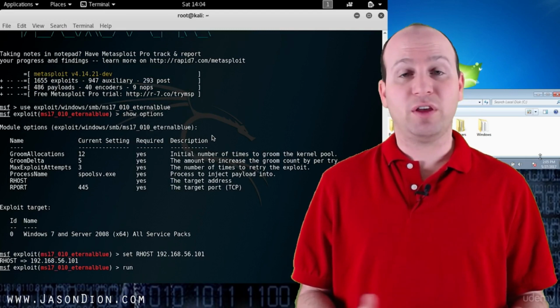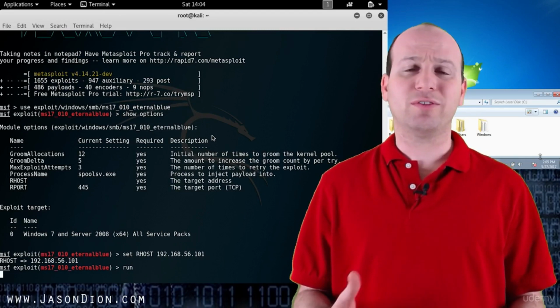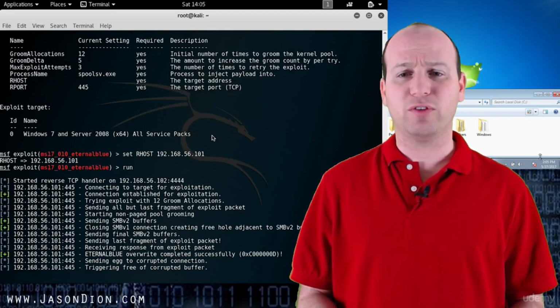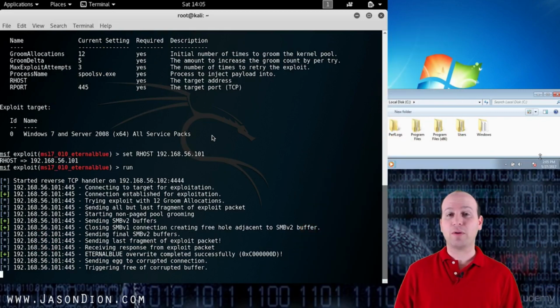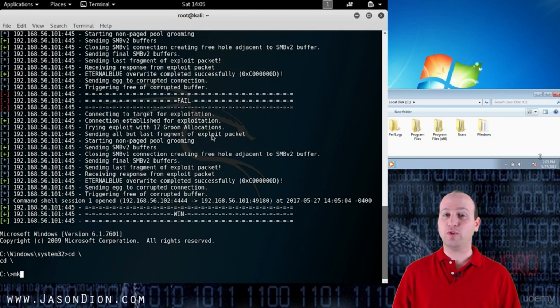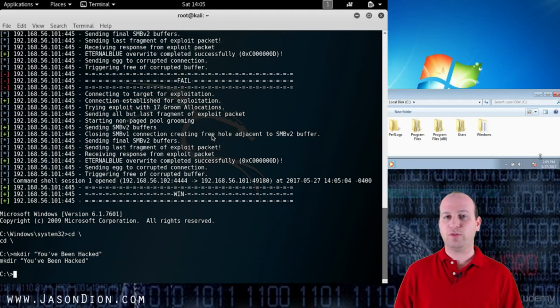Now from here, it's going to go and do its exploit. We're using a standard shell response, not a Meterpreter payload, although we could have set that as well. So then I get back C:\Windows\System32, and I'm going to go ahead and change myself to the root directory. Now notice on my Windows 7 machine there was no folder there. Now I'm going to do mkdir youvebeenhacked. And when I do that, boom, it's on the Windows 7 machine instantly, because I have root access to do whatever I want on this Windows machine.